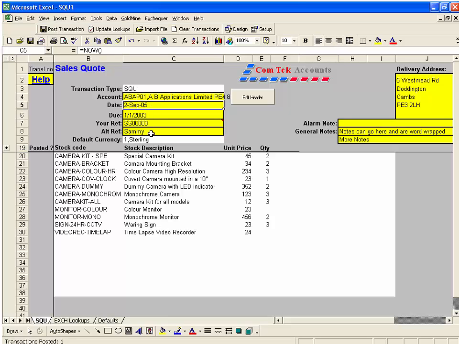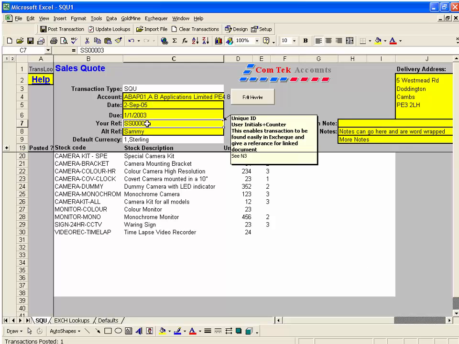There's my customer, etc., reference numbers, my stock, my quantities, and the prices I wish to sell them at. Note here I've got a reference number, which is my own generated reference number, my initials SS, and it's my third quote, so I've put SS003. Now what PostTrans is going to do is use that reference to generate an actual file name when it posts this transaction and automatically link it.